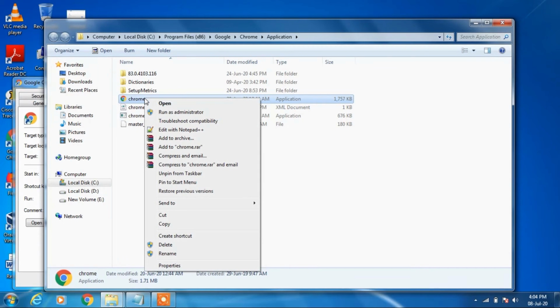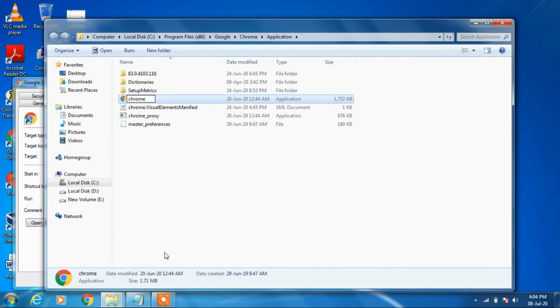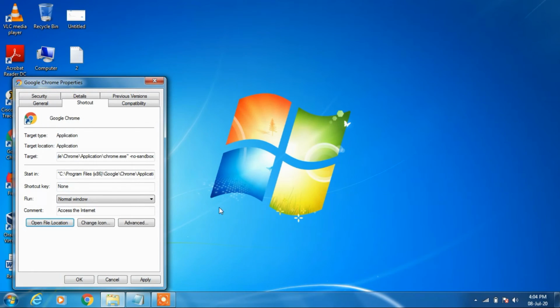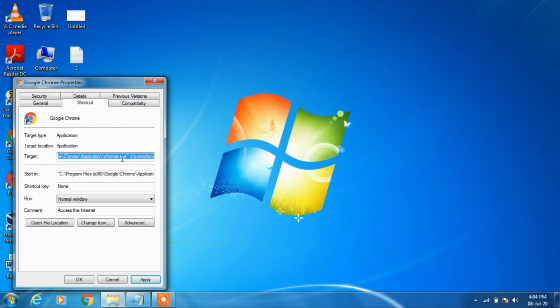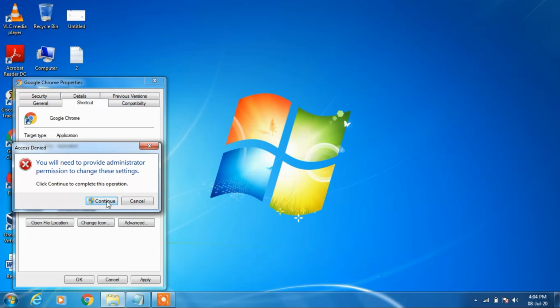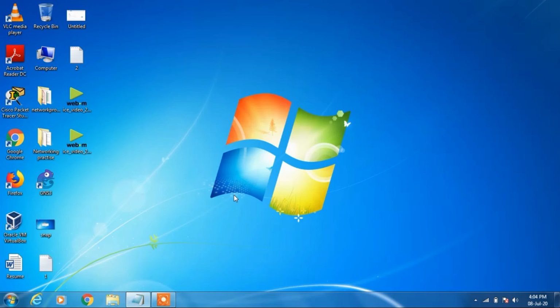Now rename this chrome.exe file to CHROM. Close this window, click on apply. Okay, so you have to change the name here also. So just change it here also. Click on apply, continue and OK. And now restart the Chrome browser and see if the issue is resolved or not.